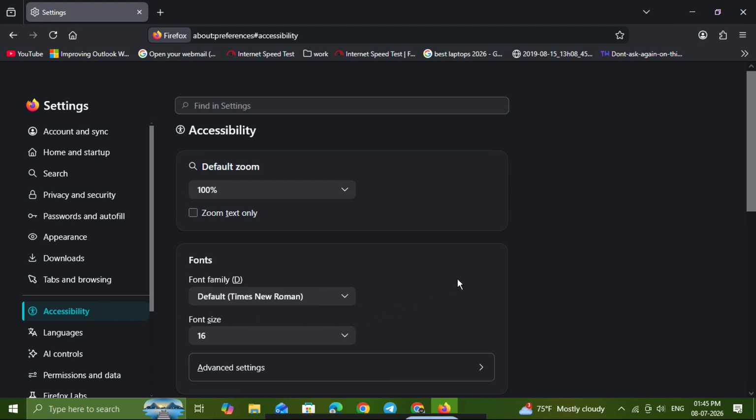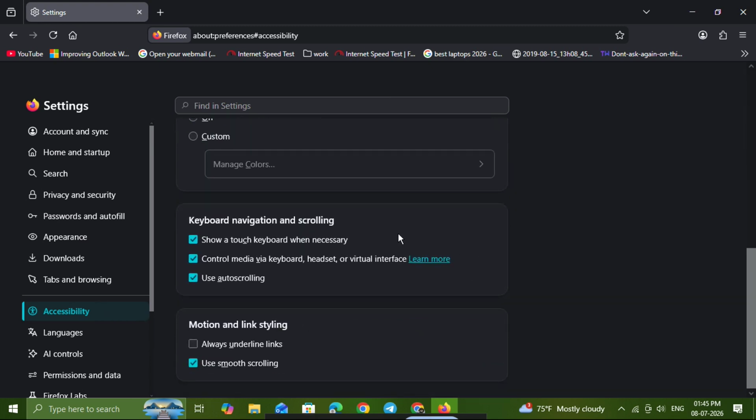Now scroll down until you find the section called Keyboard Navigation and Scrolling. Take your time here and look carefully because this is where the touch keyboard setting is located. Once you see it, tick the box that says Show a touch keyboard when necessary.